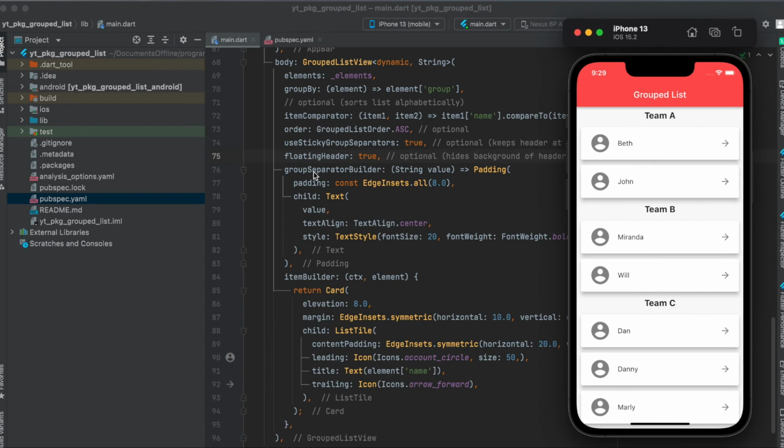Then we can use the group separator builder for defining the widget for each header. We get the value through it, so in this case, for example, team A or team B. And in this case, it's a simple text wrapped with some padding, with some font size, and the font weight is bold.